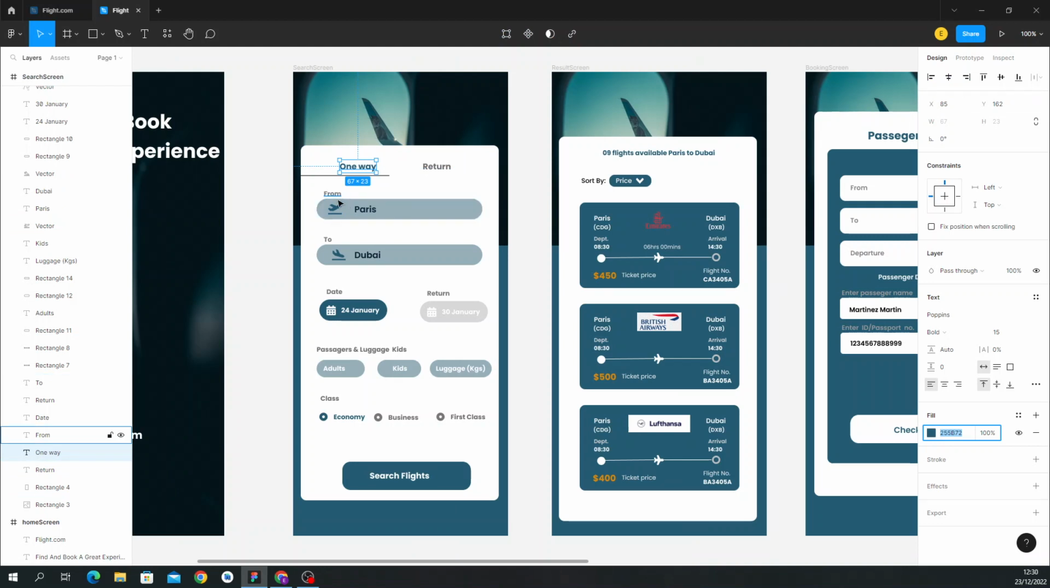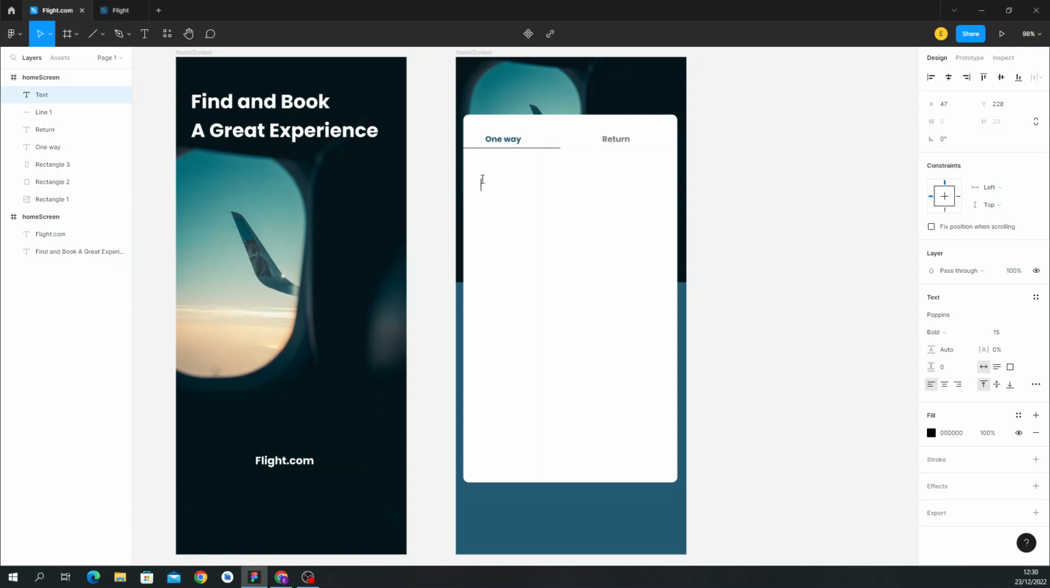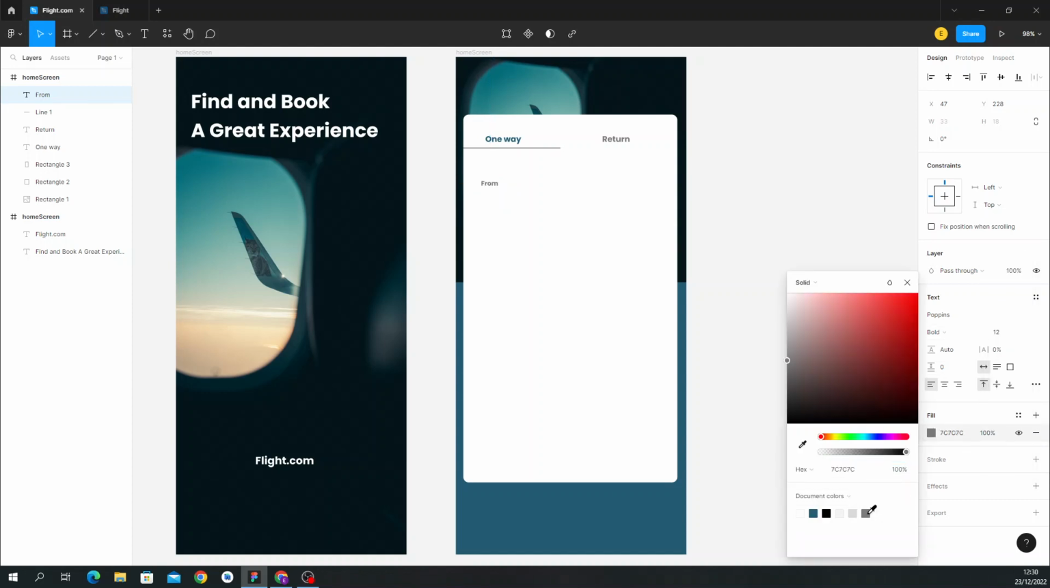So the second one is these two parts. We have a text, then you have this text field. You're going to enter where you're coming from, where you're going. So the first thing is the text. Same way, text, then type from. So let's decrease the font to 12. So select the text first, then 12, and let's change the color to, yeah, that's good.